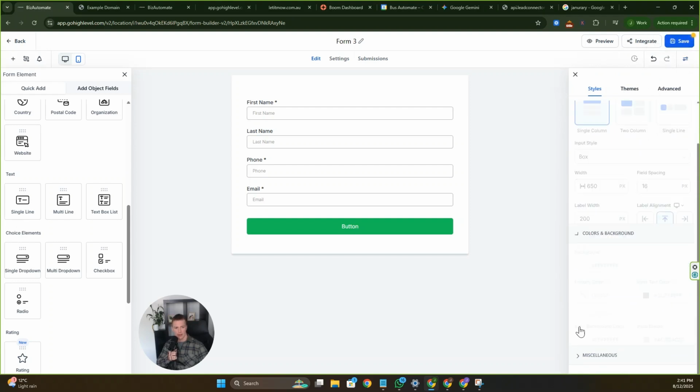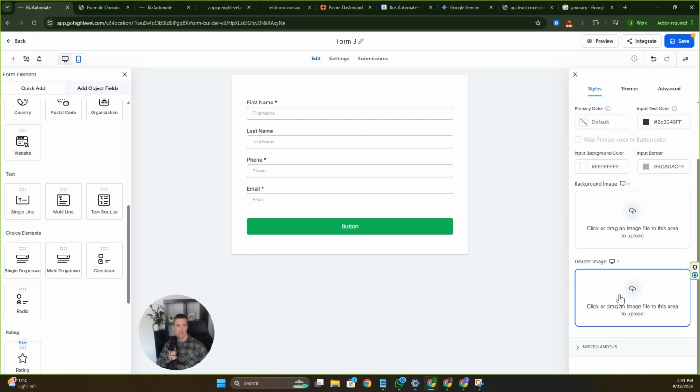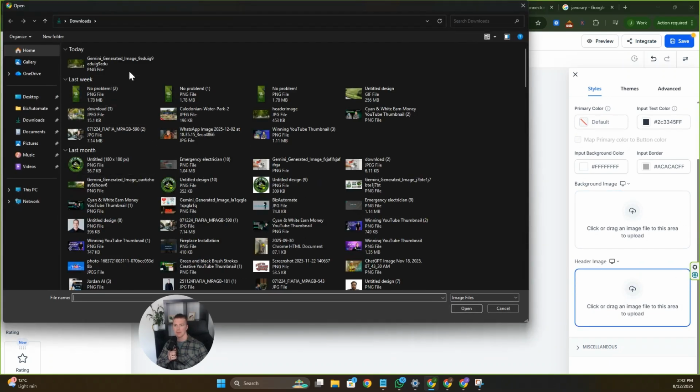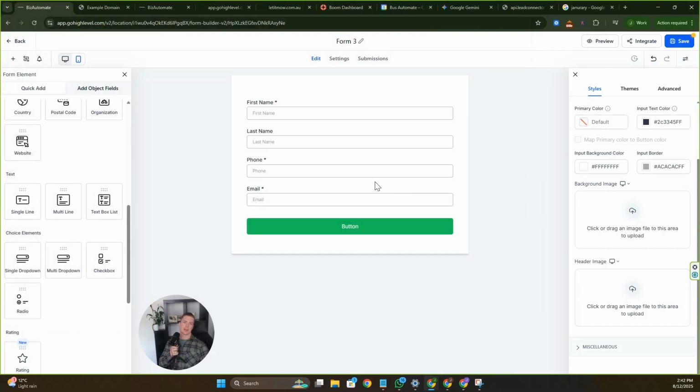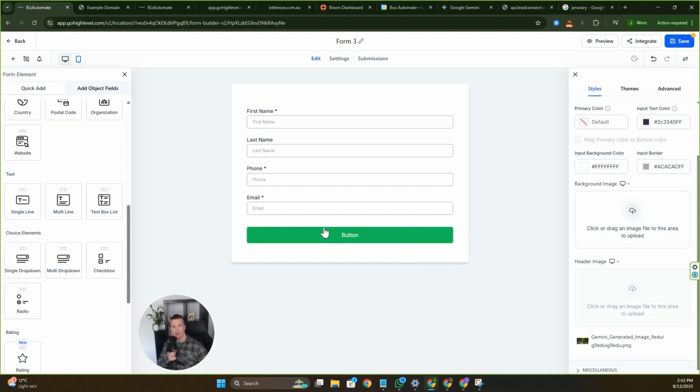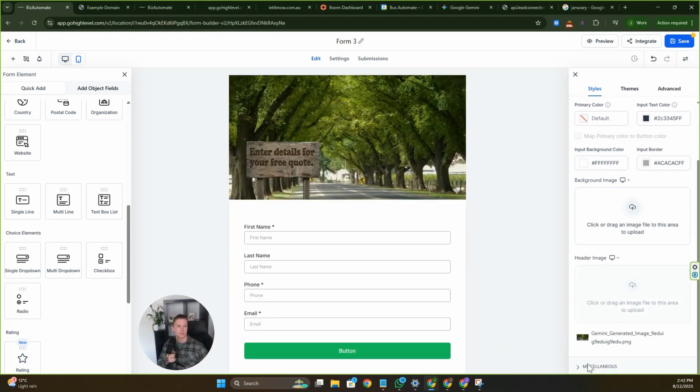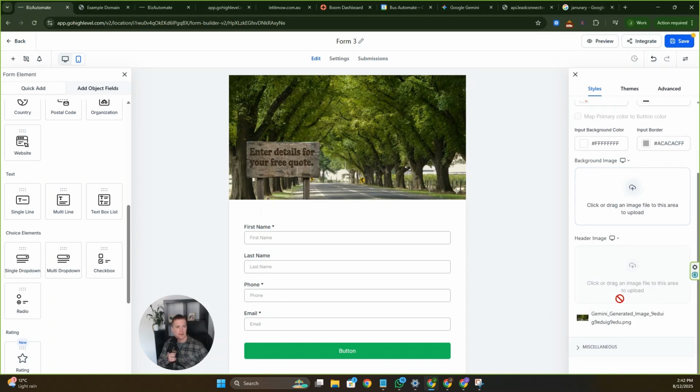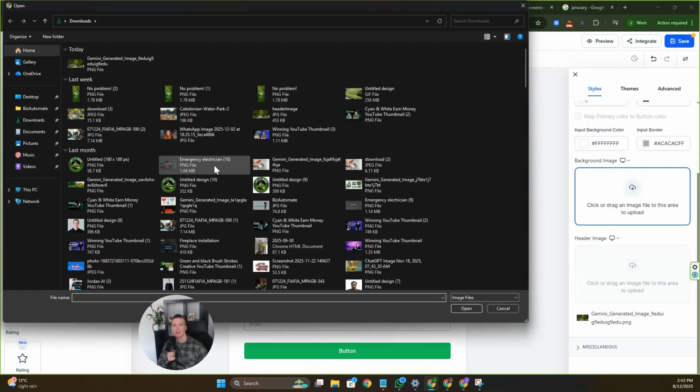For instance, I want to go to colors and backgrounds and I want to add like a header image. I can just come here, click this, and we can see here this image is going to pop up in just a second as the header, which makes it look professional. There we go. And we can do the same with the background image.